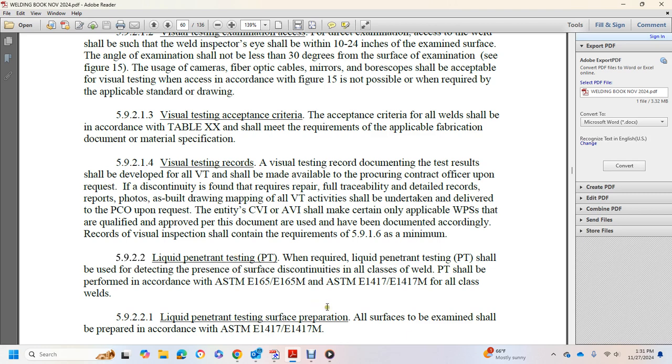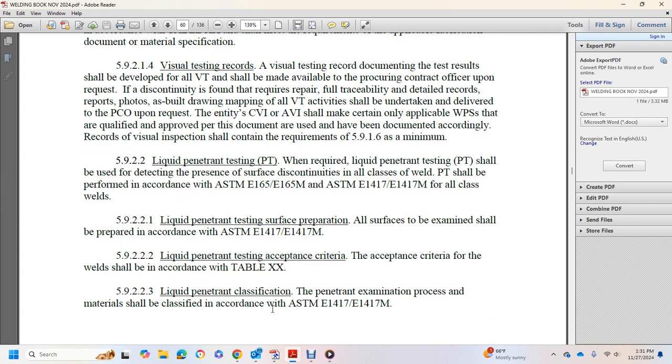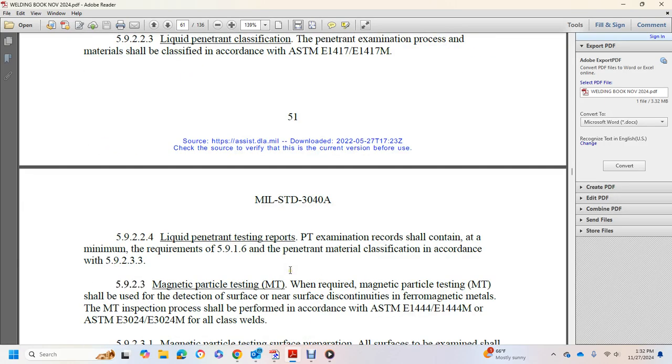Liquid penetrant testing: the surface for examination shall be prepared in accordance with ASTM E1417 and E1417M. Liquid penetrant testing acceptance criteria: the acceptance criteria for the weld should be in accordance with Table 20. The liquid penetrant material should be classified in accordance with ASTM E1417 and E1417M.